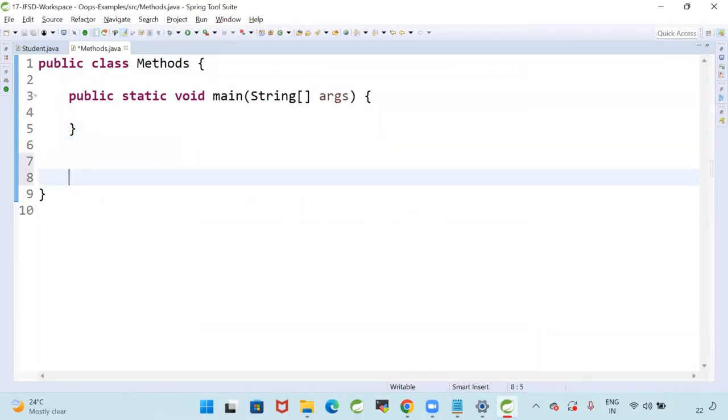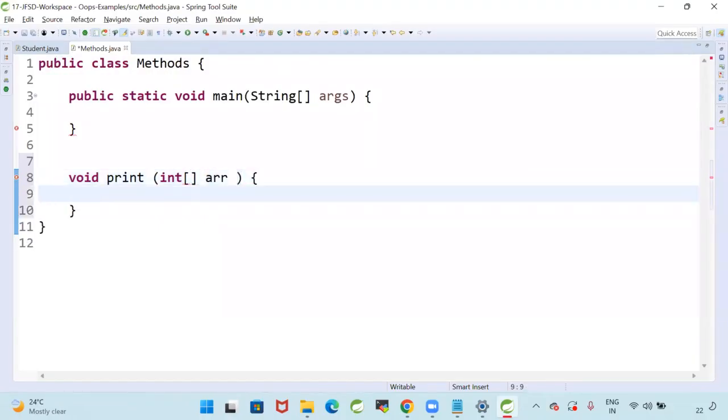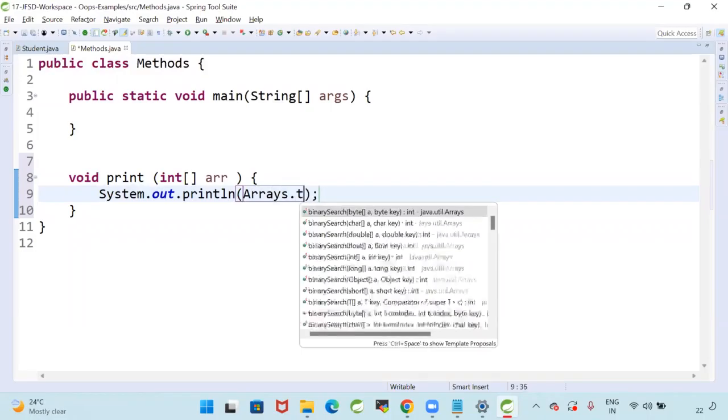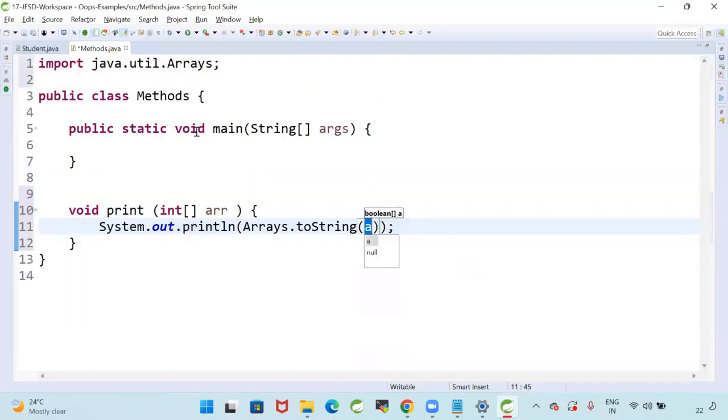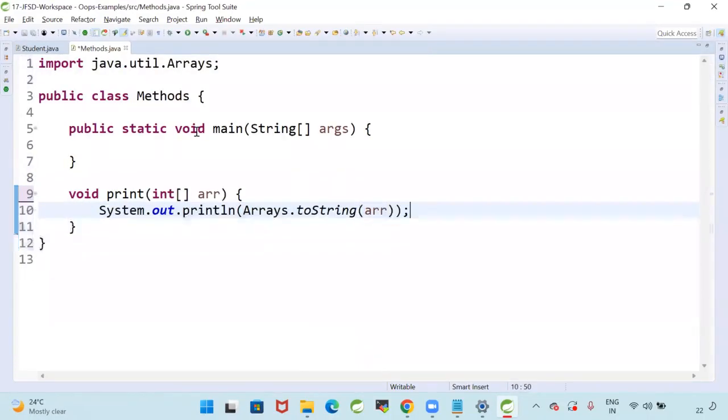Now here I'm writing one method, void print. Method name can be anything. I'm taking the method name as print. What is that method expecting now? Array. My method is expecting array. System.out.println Arrays.toString of array.